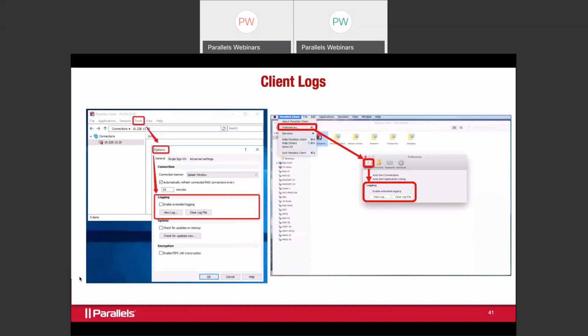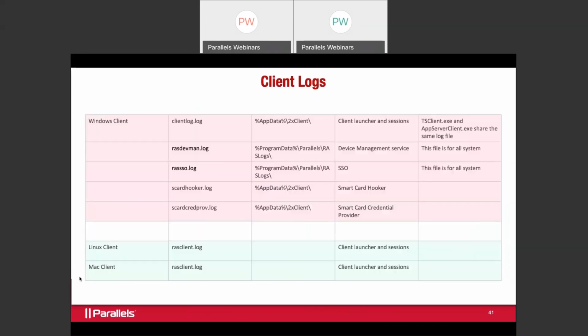This is where you would go find it on the Mac client, right? You go into the Parallels client, preferences, general tab, and then logging. You can view log, clear log, enable extended logging, and so forth. We do have logs on some other clients as well, and this kind of lists some of the logs that are associated with those.